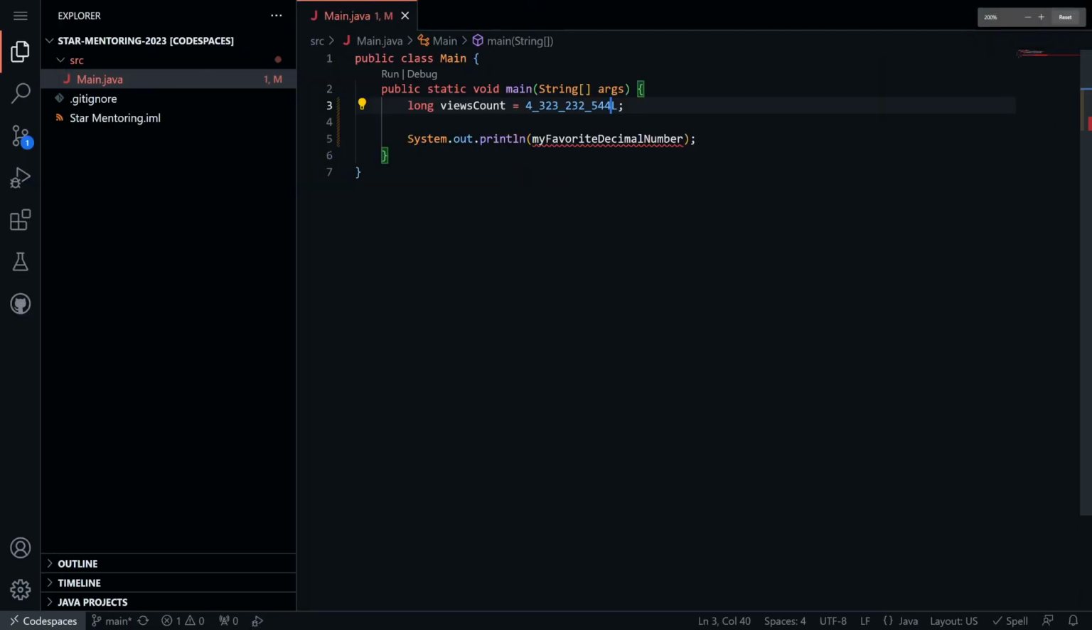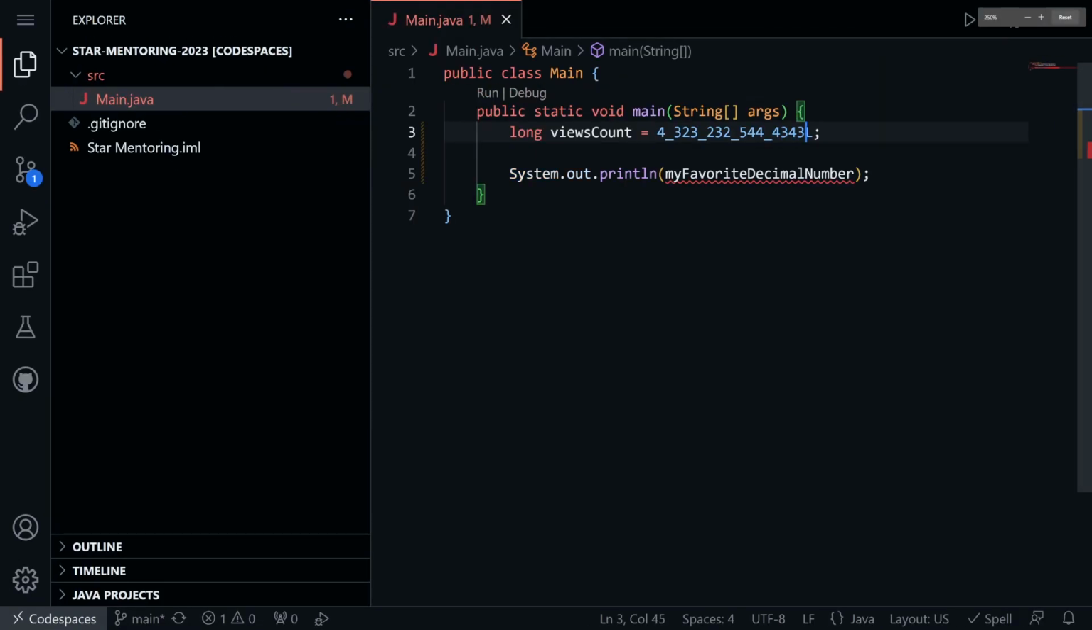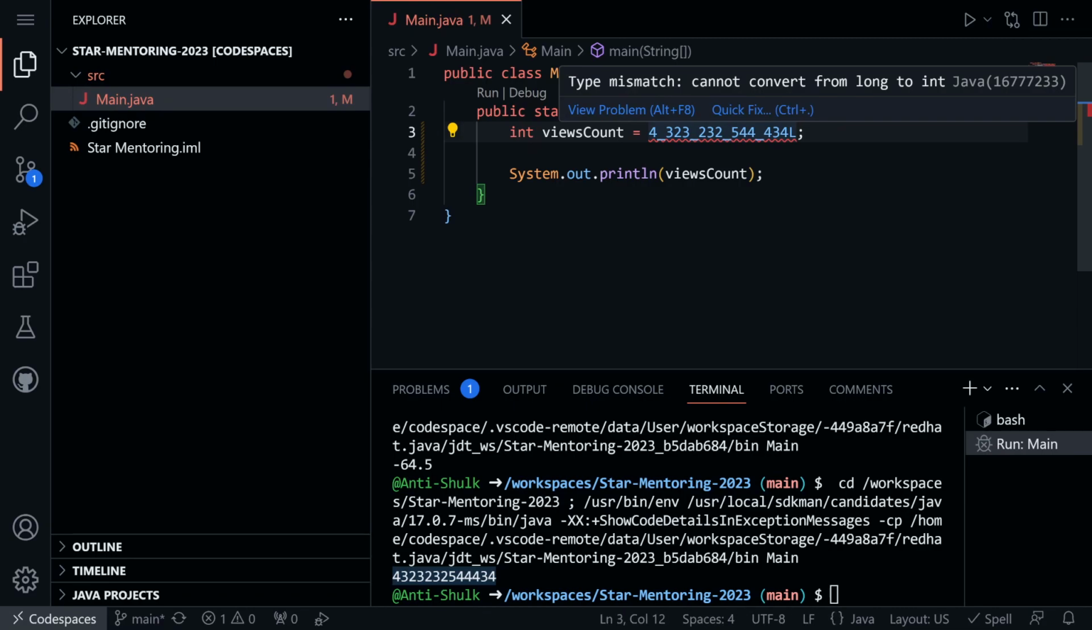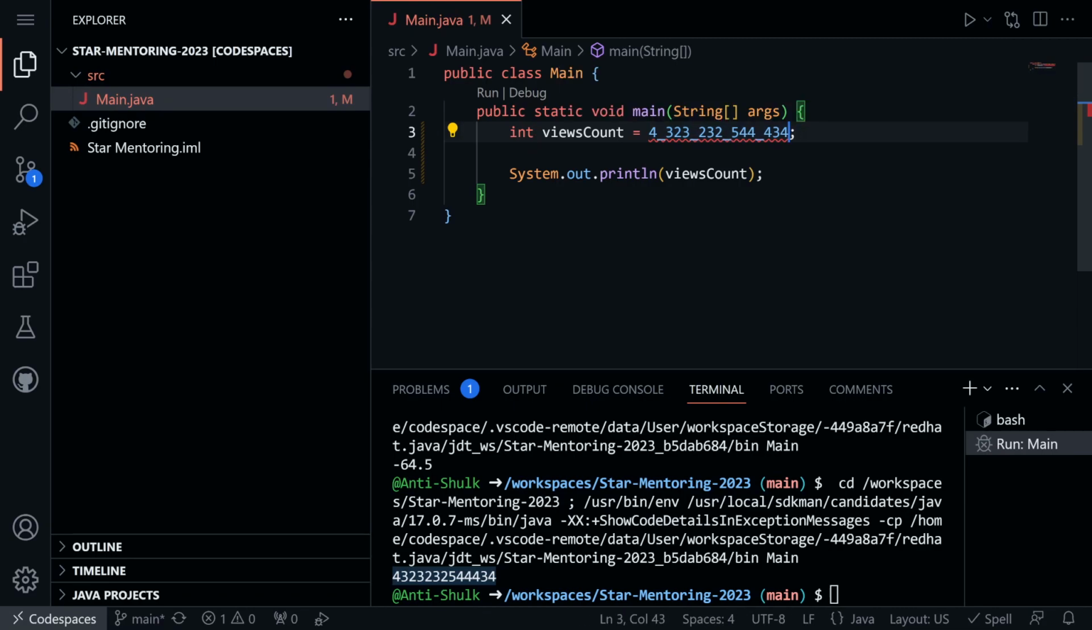Then we could keep going. Whoopsie, I did not mean to do that. Just like that, we can keep going, but there is still a limit with long. Of course we can print out that number, and there it is right there, and it's removed our underscores. But if we try to store this as an integer, it's just not going to let us, no matter what we do. Even if we don't have this, it won't work. So that is basically how you're going to use these basic data types, with some examples.